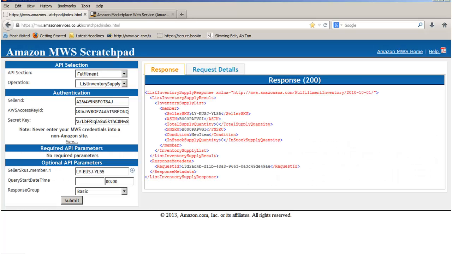And this is the list inventory supply API. Again, pretty straightforward. Authentication details are required, but then it's either the product SKU that you're interested in or a particular date to see everything you have at the fulfillment center.